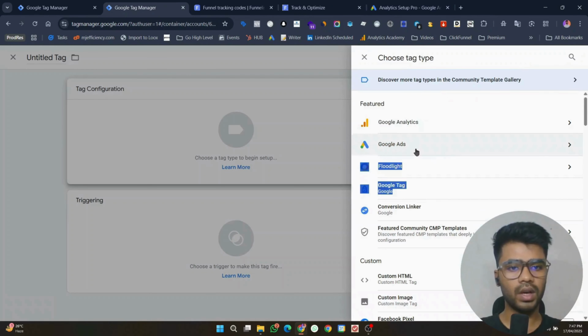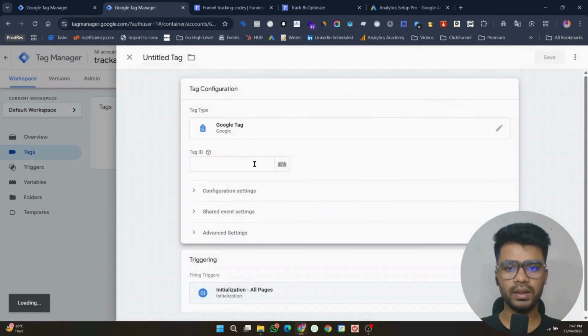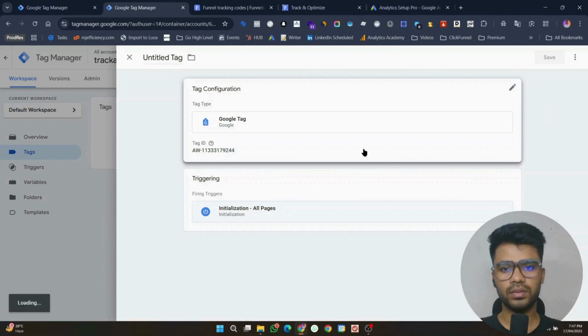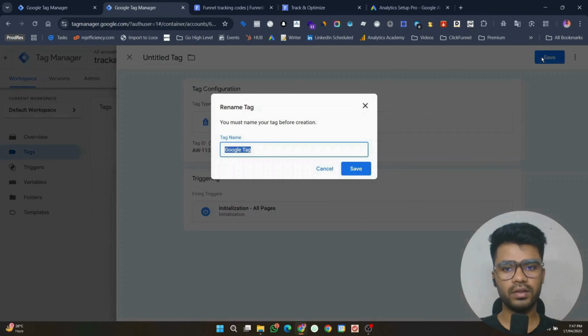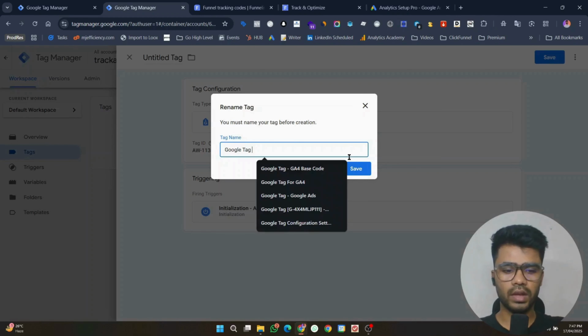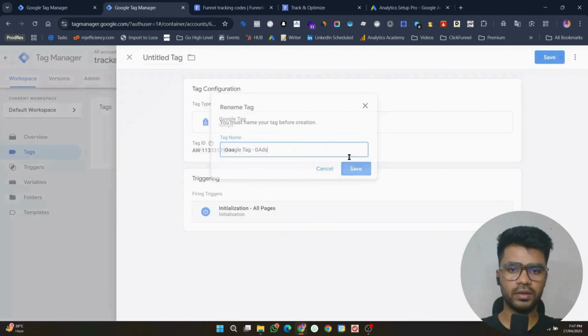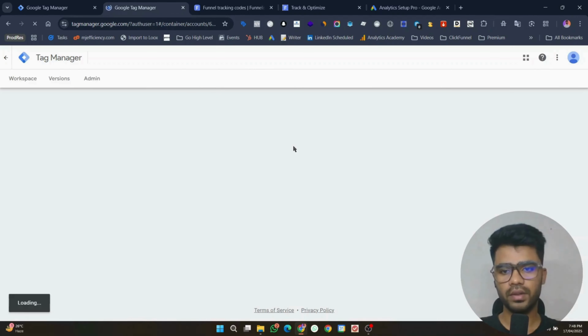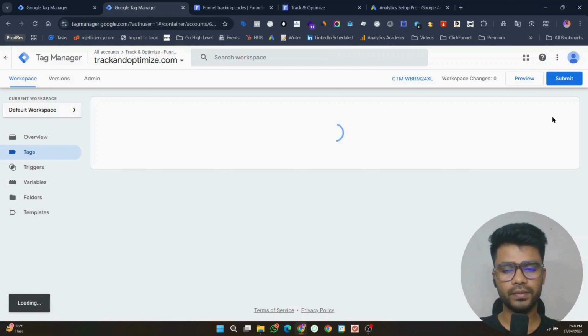Google tag, or under Google Ads, go to Google tag, and that's it. Wait for it to load properly. Save it, Google tag, ads. Now we need to give it a refresh. Maybe some technical bug on GTM.